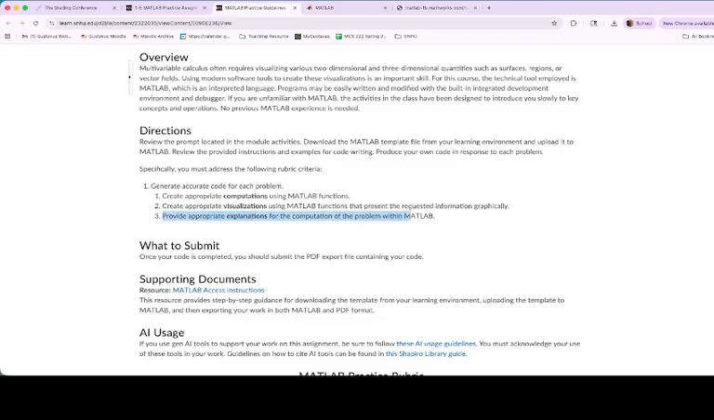And this is the part that every time I teach this class, lots and lots of students miss at the beginning. Appropriate explanations for the computation. I am looking for two things with that. Why does this code answer the question you were asked? And how do you know that this code is answering it correctly?